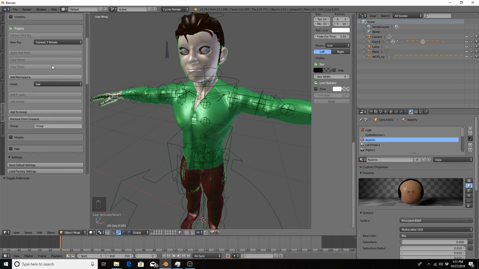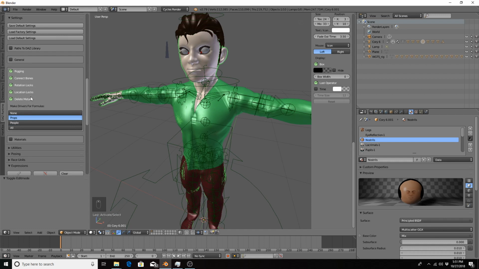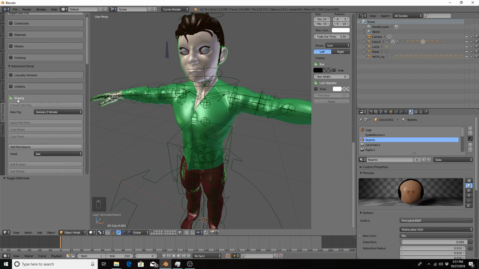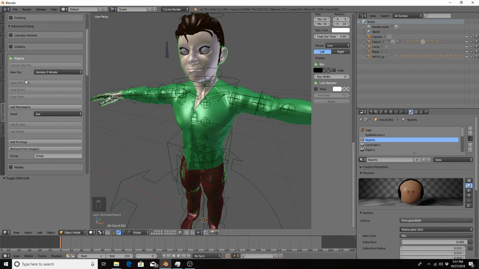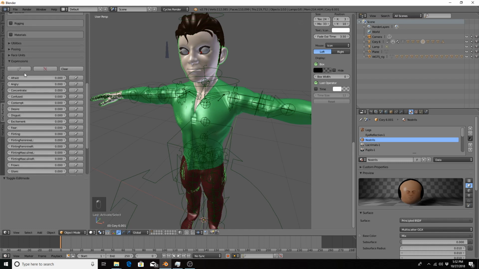Rigging. Here we go, this rigging. So we got rigging in a couple places. Under advanced setup, but further down in settings, you have another rigging where you have connect bones, make sure they're connected, rotation locks, they can't go beyond certain limits, location locks, and so forth. Uncheck that.